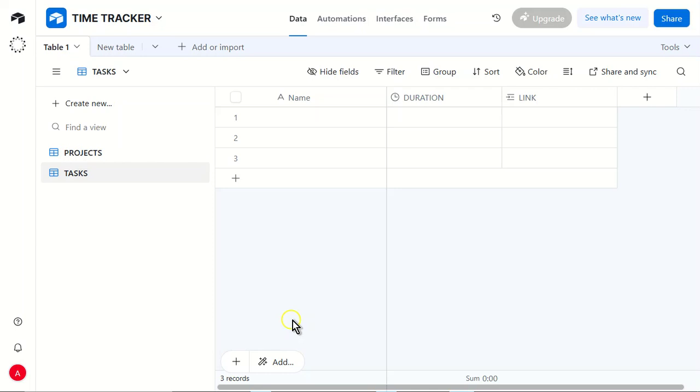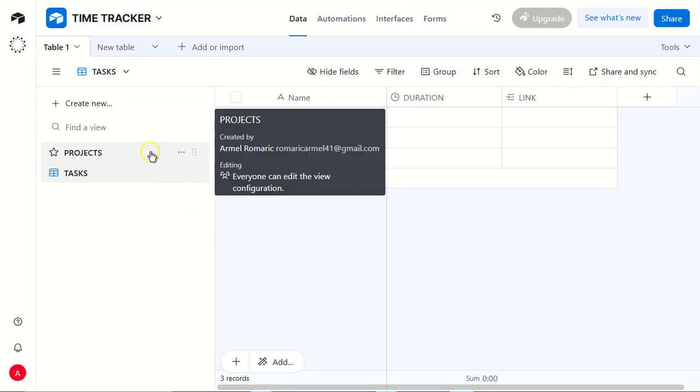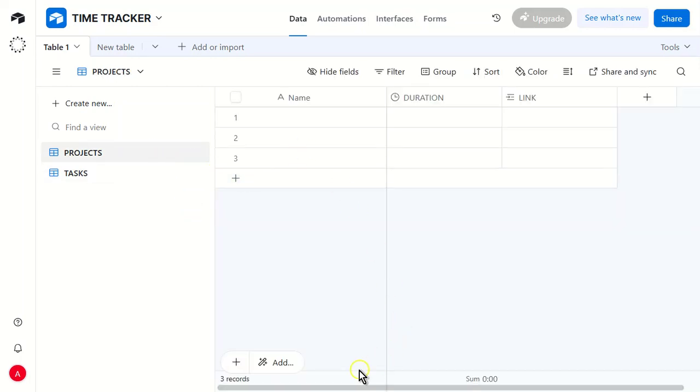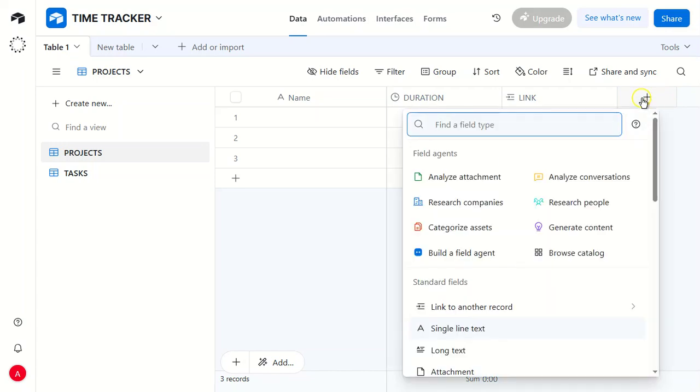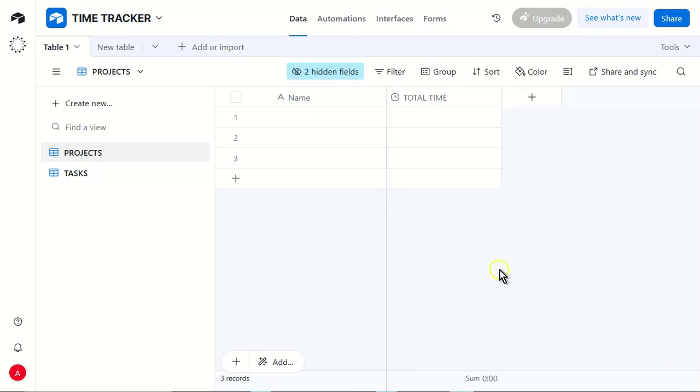Okay, we're almost there. Now, go to the Projects table and add a total time field. Use a roll-up field that sums up the duration of all tasks linked to that project. The reason we do this is to get a bird's-eye view of the time spent on each project. And there you have it, your very own time tracker in Airtable, ready to help you manage your time like a pro.